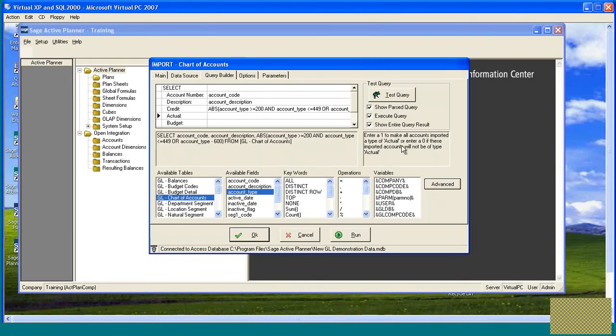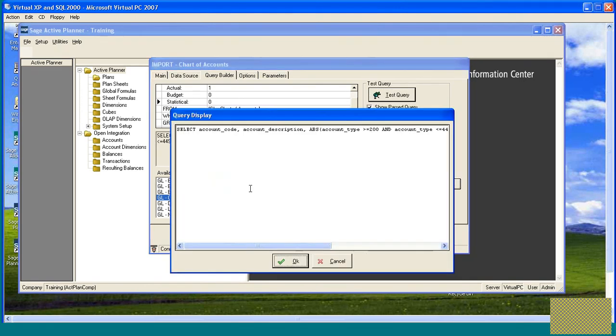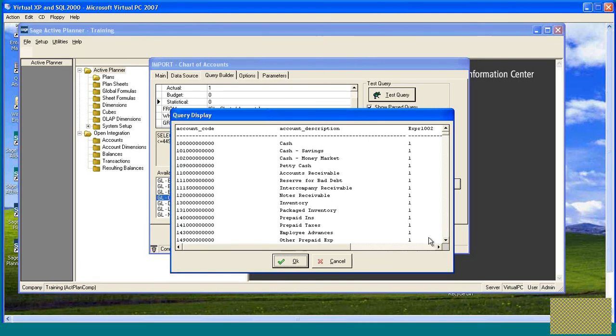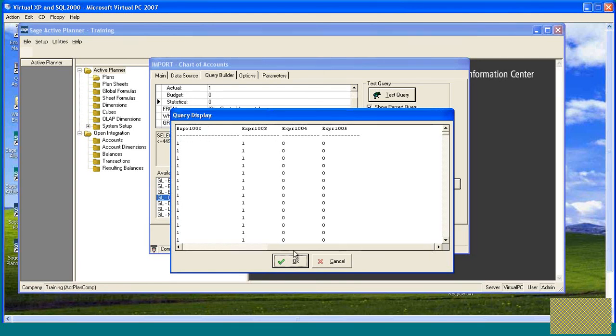The next thing is the actual, and so what we want to do is just say whether or not what we're importing, that this chart is the chart for the actual accounts. Some general ledgers have a separate chart for budget and statistical. In our case, we have just one chart, so we'll say that it is the actual chart, and 0 for the budget and statistical. And then we can do a quick test of the query, and here's where it actually runs out and retrieves data from the source data. Take a look at that, and we can make sure that we are returning the correct values here.